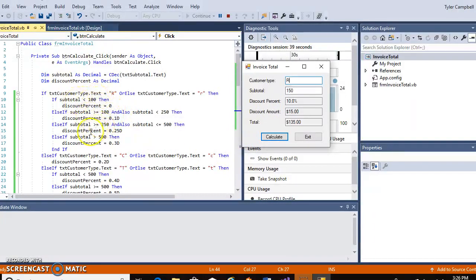It should be 10%, which it is. And then what's the next one right here? That one says if it's greater than or equal to 250, less than or equal to 500. So just do like 300 in there. Should be that 25%. It is. And if it's greater than 500, it should be 30. So 600. It's 30.